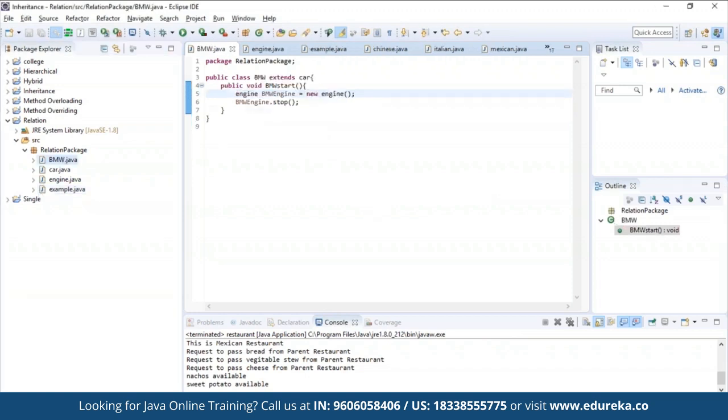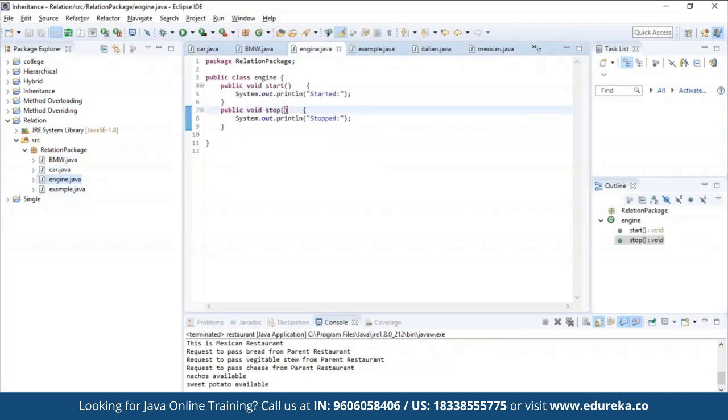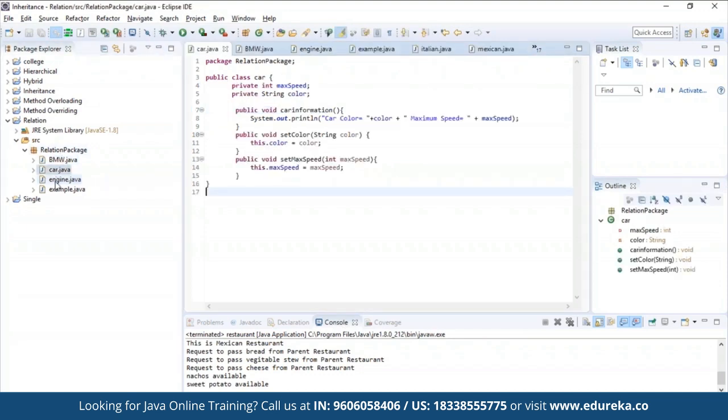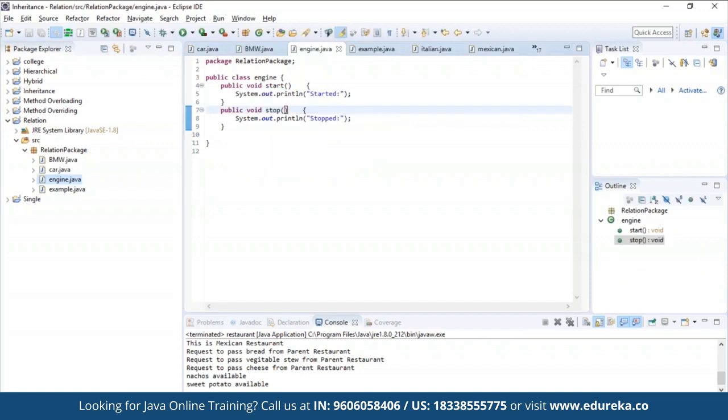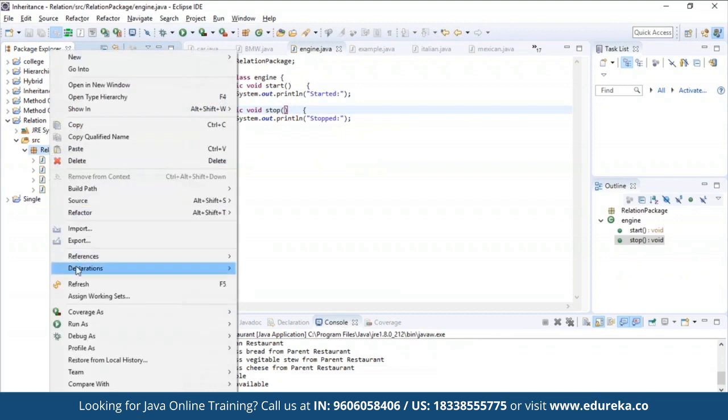As you can see, my child class is BMW and it is extending the parent class, which is car, and also referencing another class, which is engine. So the BMW class is in an is-a relationship with car and in a has-a relationship with the engine class. Now let us execute this program and see how it works.